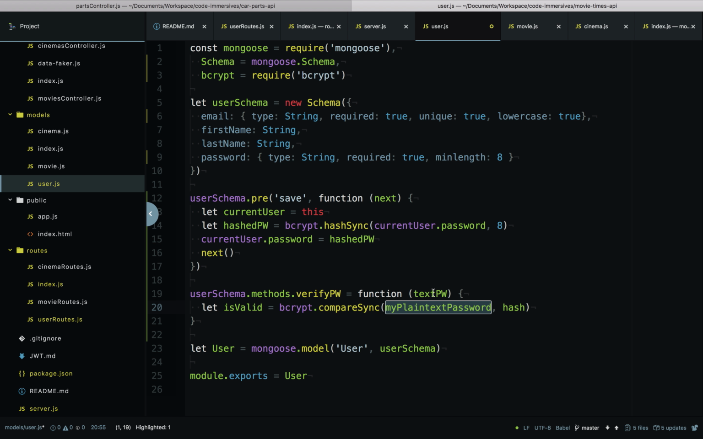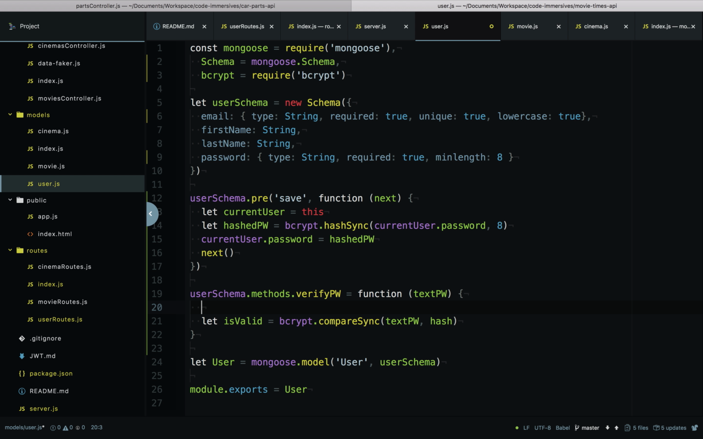Well, it's Dragons1, but it's going to come in through this function, right? So textPW, and then the hash, where am I going to find the hash from? I should probably have a user, right? The database, right? So I'm going to call this on a document. So again, here we go, right? And then currentUser dot what? Password. Now this is going to give me a true or false value.